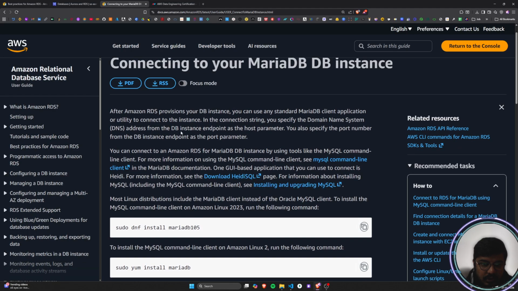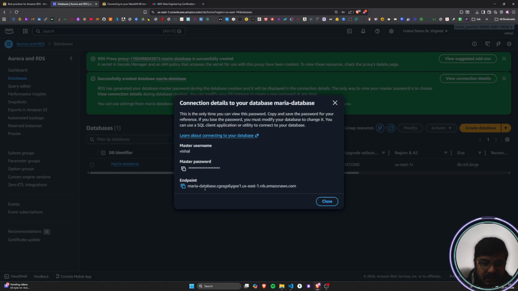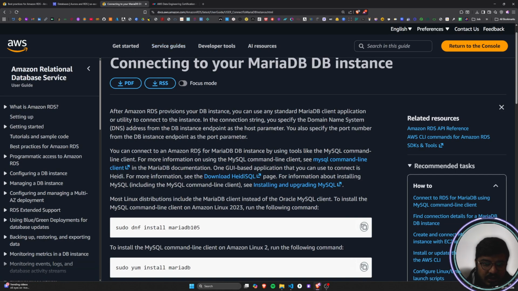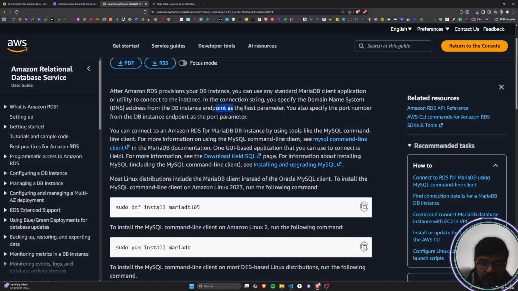So here you can see after Amazon RDS provisions our database instance, you can use any standard MariaDB client application or utility to connect to the instance. In the connection string, you specify the domain name system, that is the DNS address, from the database endpoint as the host parameter, that is this particular endpoint mentioned here. So this is the DNS or the endpoint for the host parameter. You also specify the port number of the database instance.